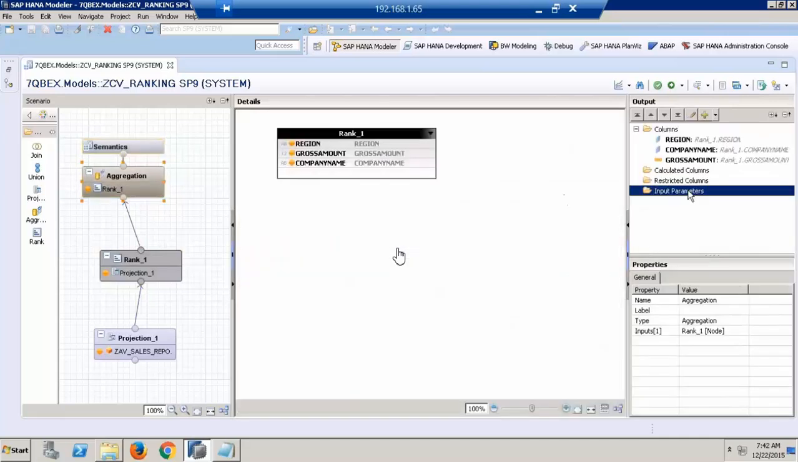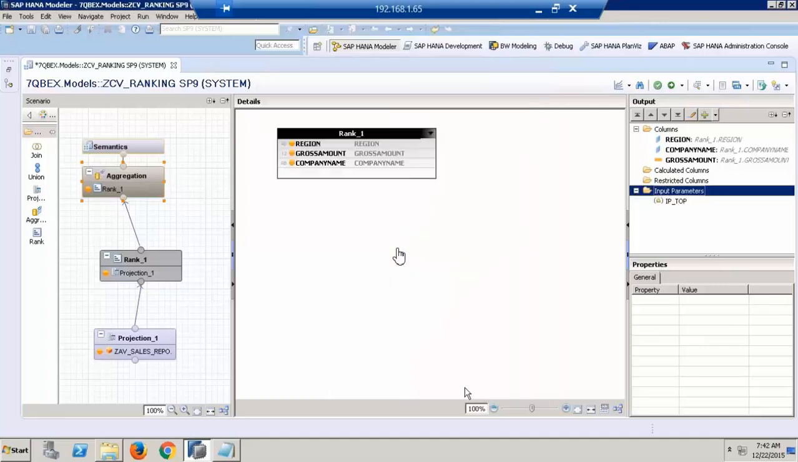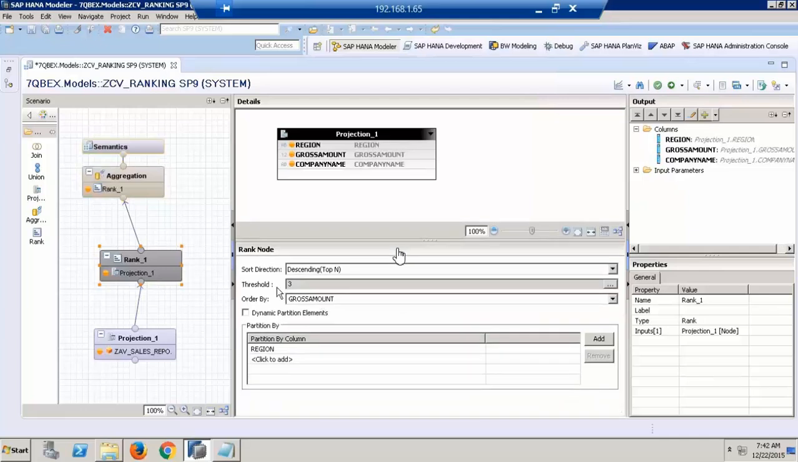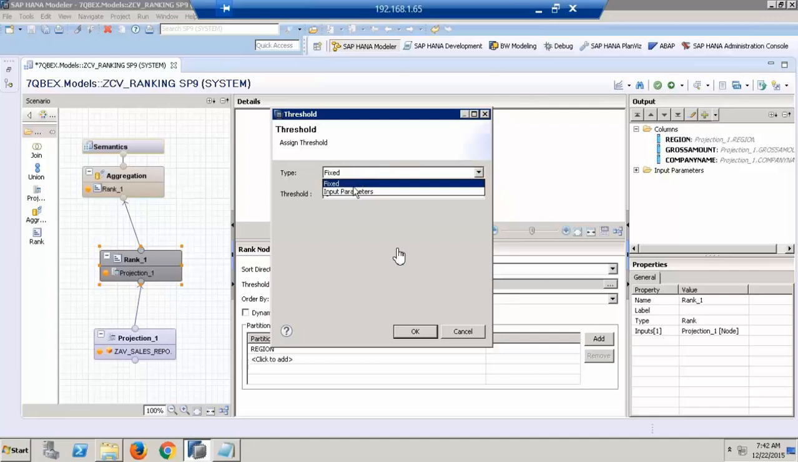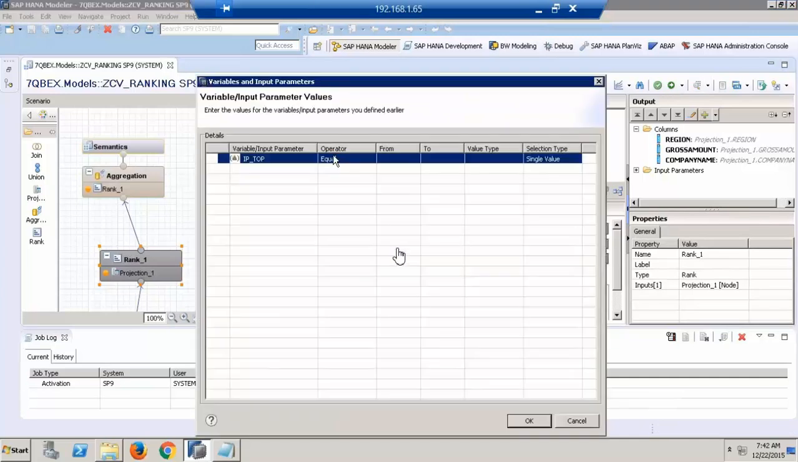What I'll do? Can I create an input parameter here? Here or at any node level, you can select this input parameter, right click and say new. IP top, that's just an integer, and just this text box. Okay, go to the ranking, and instead of the fixed top 3, use the input parameter IP top.